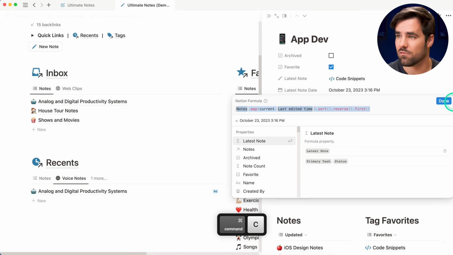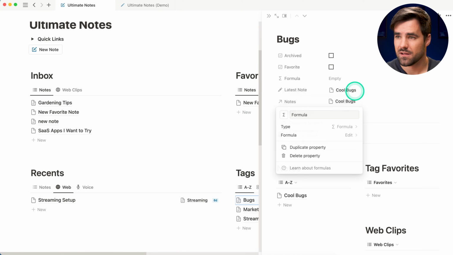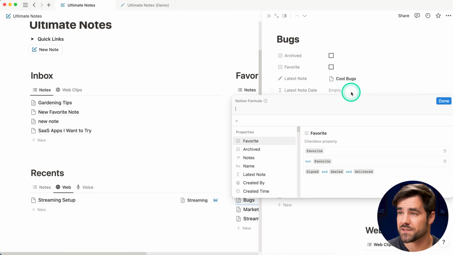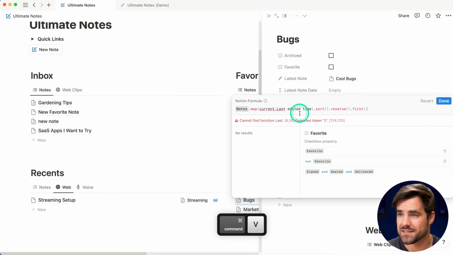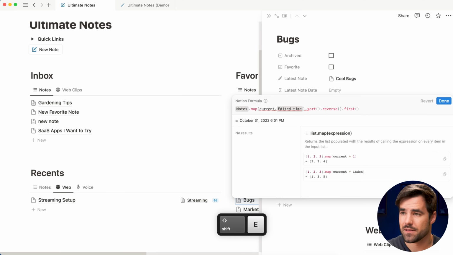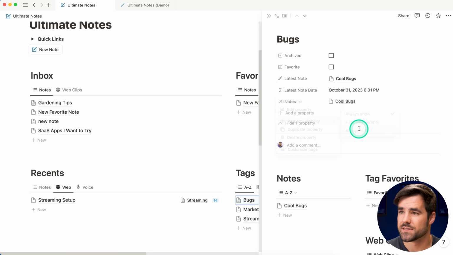So I'm going to go ahead and grab that one more time. I do think we're going to have to fix it because of last edited time. So one more time, formula, we'll call that latest note date. And this is another formula we're never going to see, so I don't care about an icon here. I'm just going to paste that in there, fix our little last edited time reference to edited time, hit done, set the property visibility to always hide.